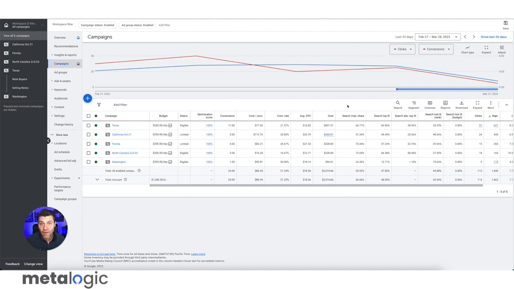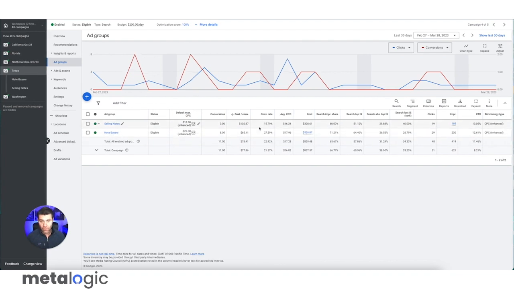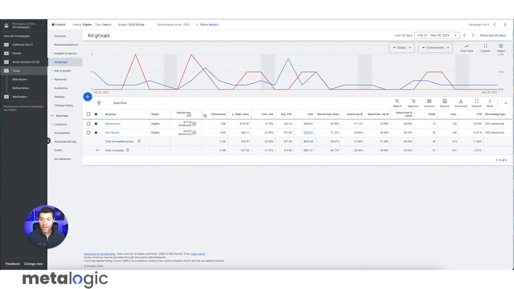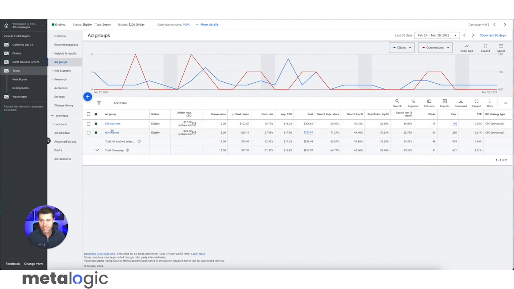So let's move on to the ad group level. Our columns are going to change a little bit. We like having the same metrics. I like conversions, cost per conversion, conversion rate, average cost per click, how much you're spending, and search impression share, search top, search absolute top, and then lost because of rank. So we can get into this at the ad group level.